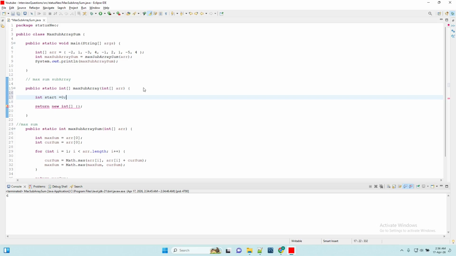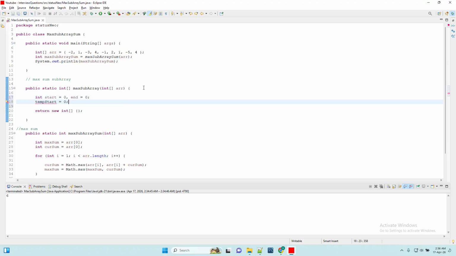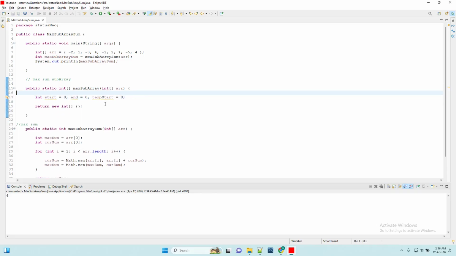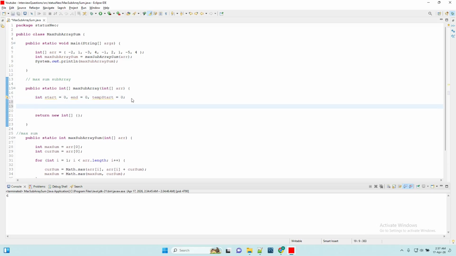So initially we initialize it with 0 and also 0, temp start also 0, right? So these 3 things we have created, these 3 new variables. Now mostly the logic would be same, but we'll update these start and temp start in order to get the copy, right?